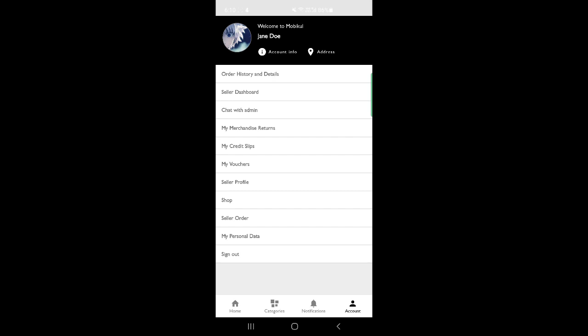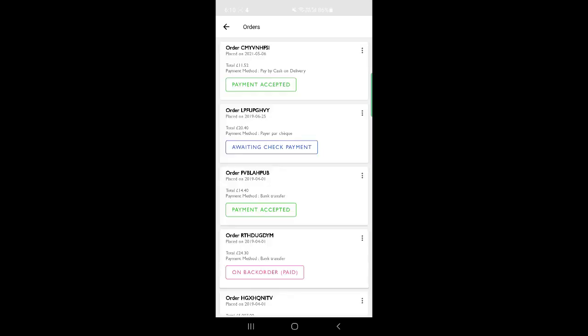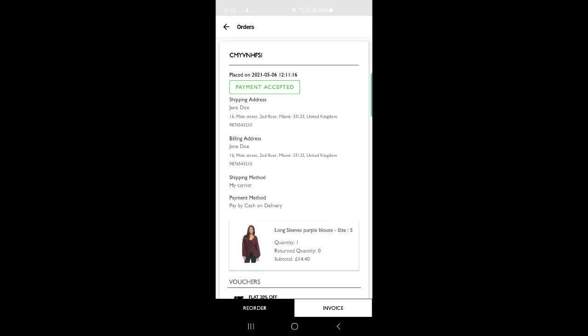Under the order history and the details, that's the very first option that we have. If I tap on that, here the vendor will find the complete list of orders that he has himself placed within the marketplace system. He can check the details by tapping on any one of them, and can find the details of the order that he had placed. And from here he can reorder or can download the invoice for the order as well.